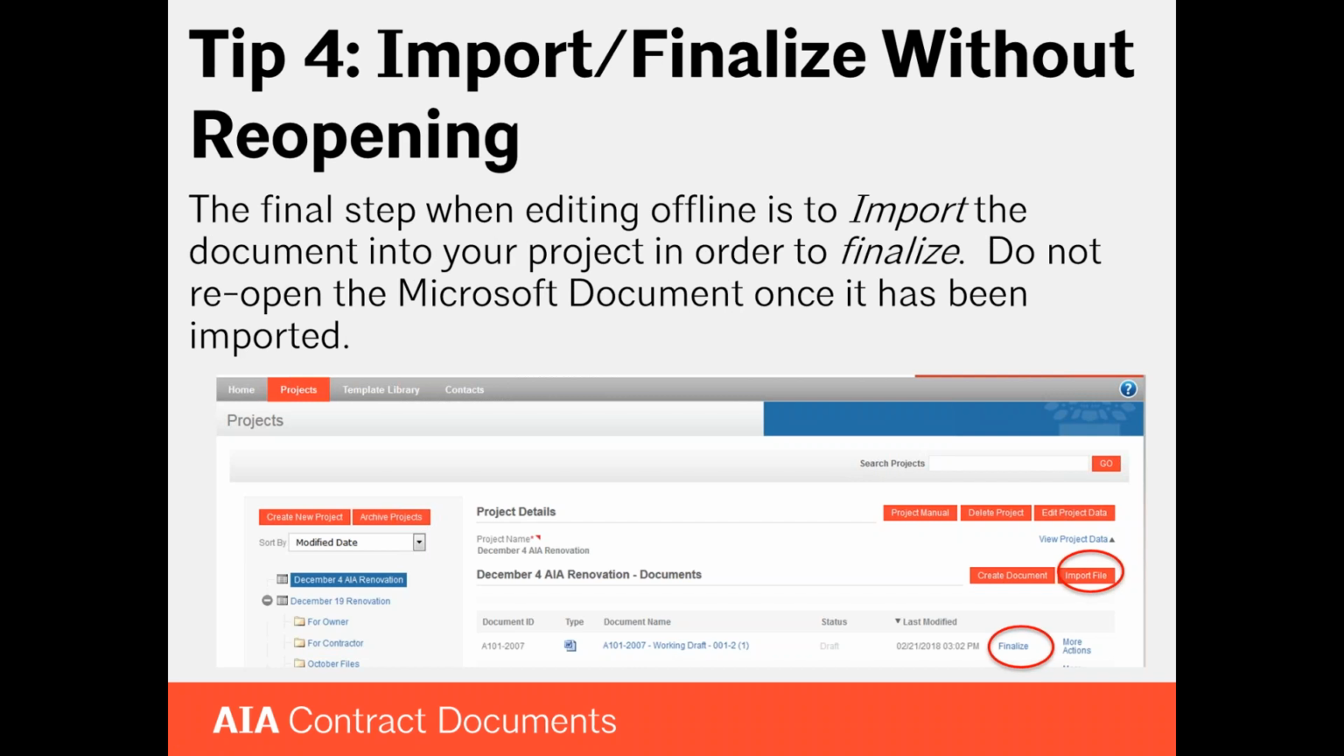Tip 4, and again, this is regarding working offline in Microsoft Word. The last step is to import the document within your project and then finalize it. The import button is to the right of the Create Document button, and once it's been successfully imported, you'll see what type it is with the Microsoft Word icon. You can click Finalize to generate that final.